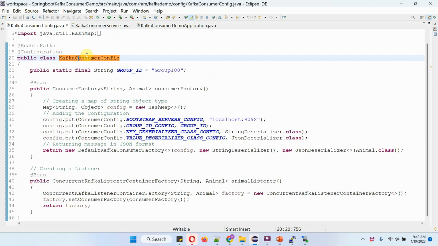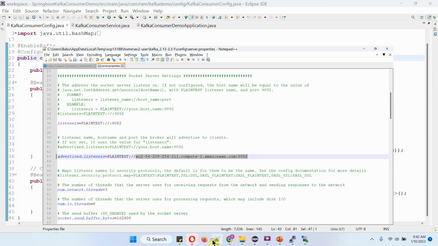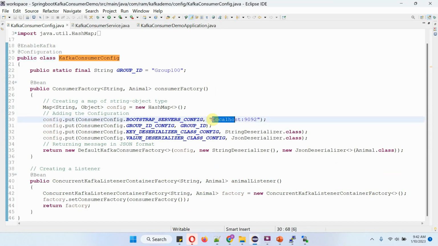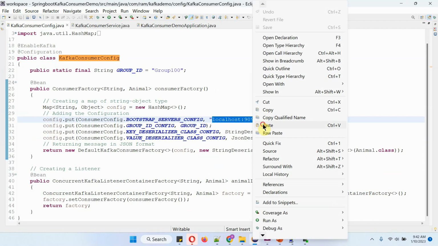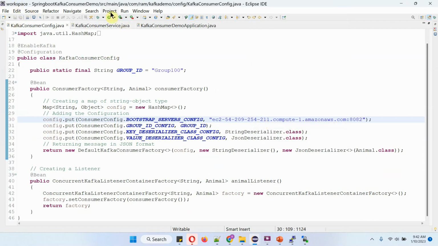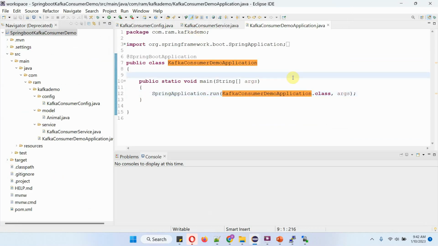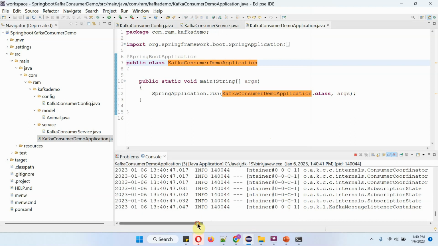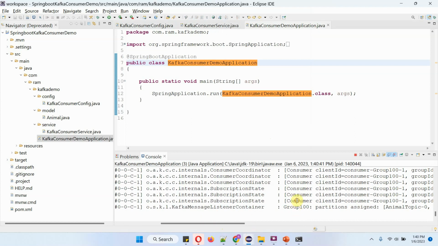In Kafka consumer config class, Kafka server hostname and port number we have provided as localhost and 9092. This we have to change. Copy this hostname and port number. Save the changes. Here I have defined the class Kafka consumer demo application, which is a Spring Boot application. Now I am going to start this Spring Boot application, and this consumer application has been started on port 8080.